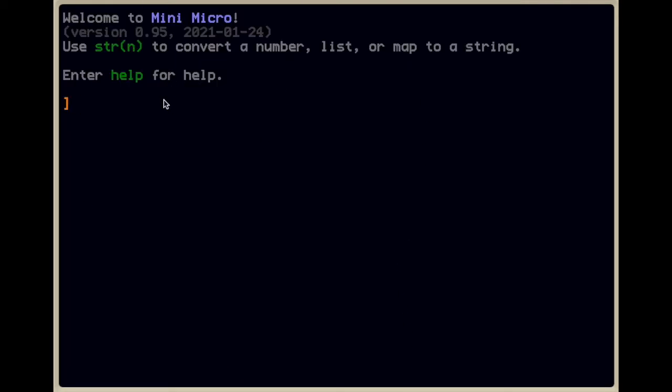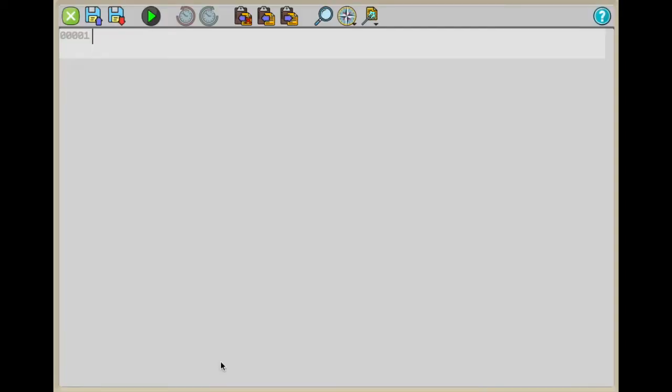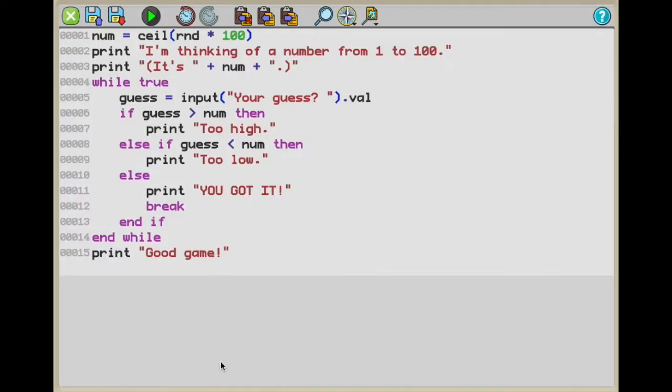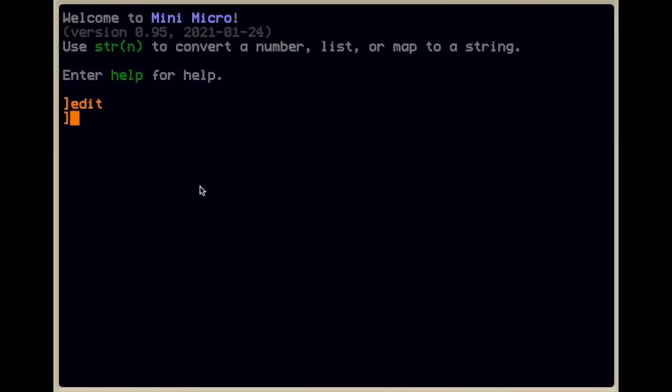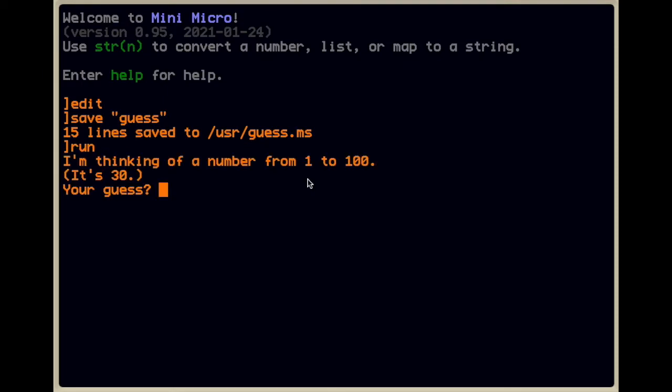And when you launch MiniMicro, it's going to look like this. Just use the edit command and paste in the code. And code from the Try It page should work exactly the same in MiniMicro. So let's just close the editor. And since we're going to be adding to this, I want to save my work. Let's type save guess. It saves it to /user/guess.ms. And now let's just run.